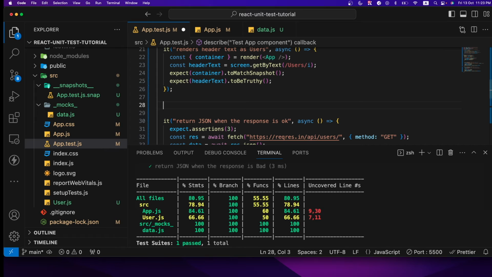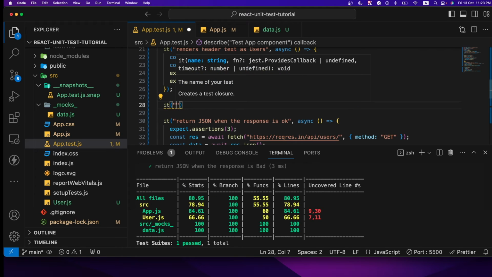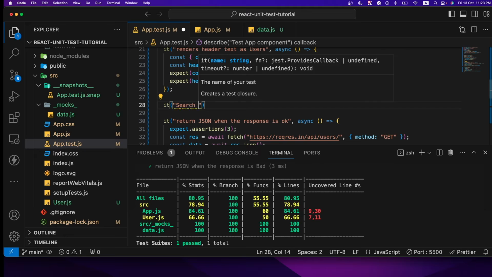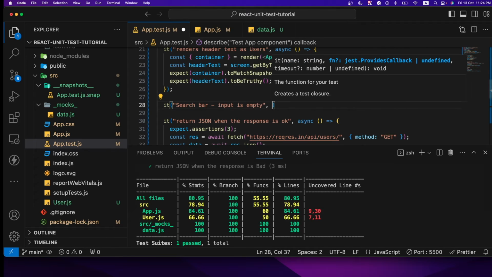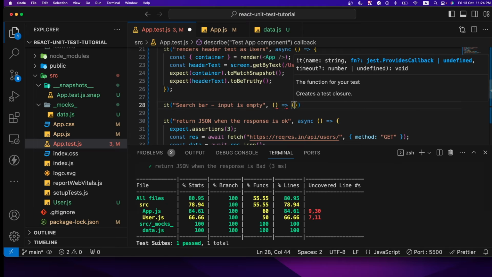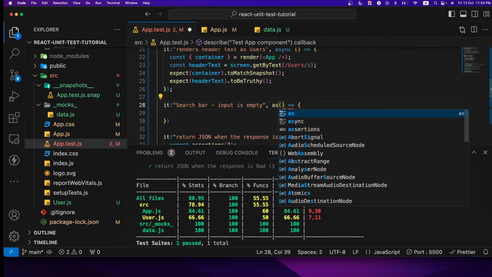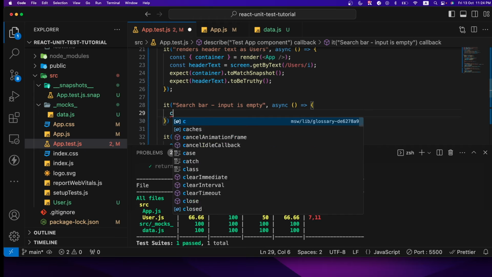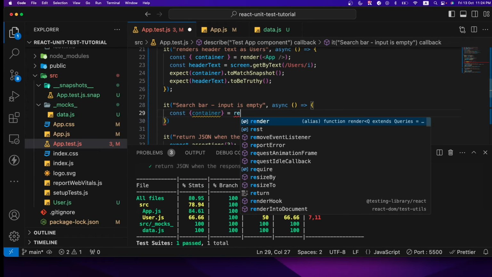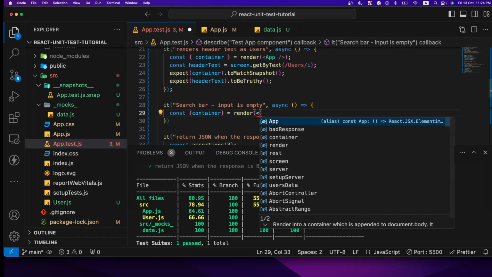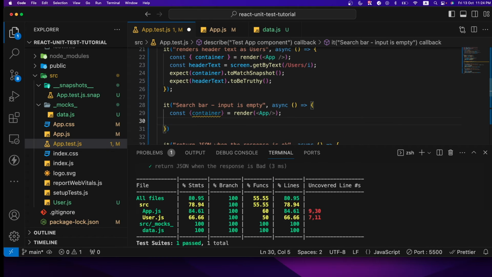All right, so I'm going to have a test case, search bar, input is empty. This is going to have an arrow function. We are going to have an async here. What we will do is have a constant container, which will be equal to the render, and then our app component here. Then we need to grab the search input.